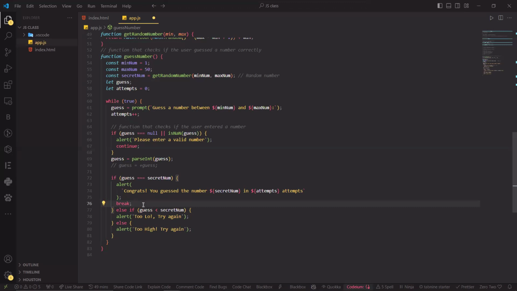You're saying, okay, while it's true, continue running. But the only condition for this particular code to stop running is when the user wins the game. And at this point, you have to break. Breaking means stop. Do you understand?